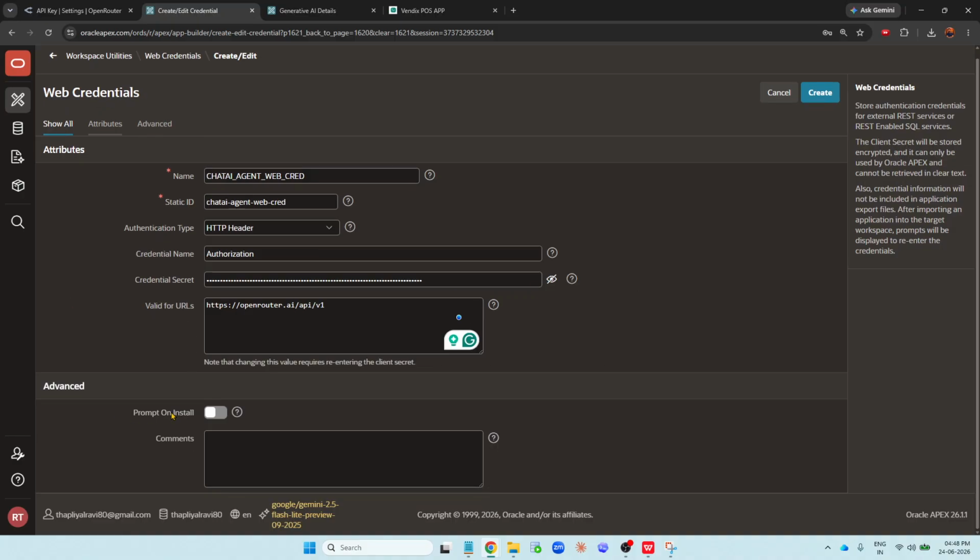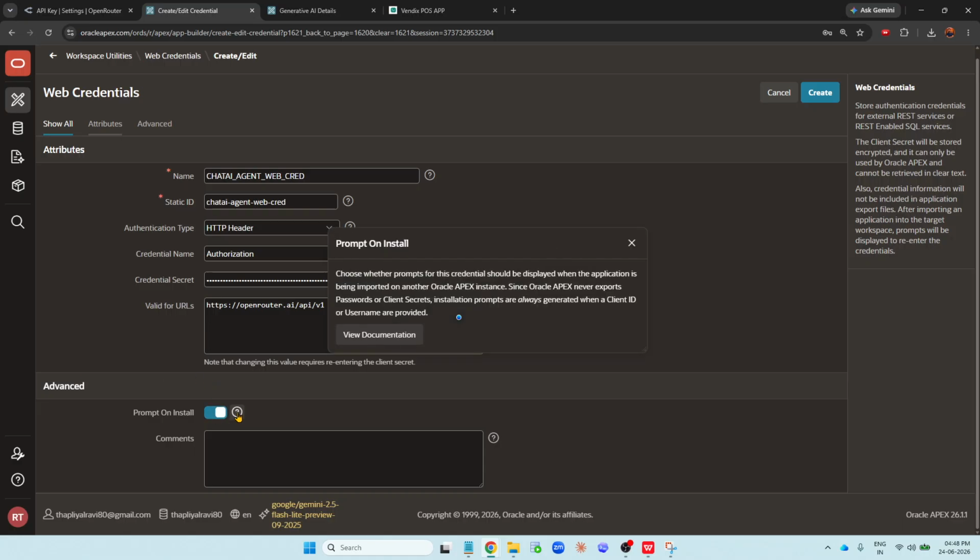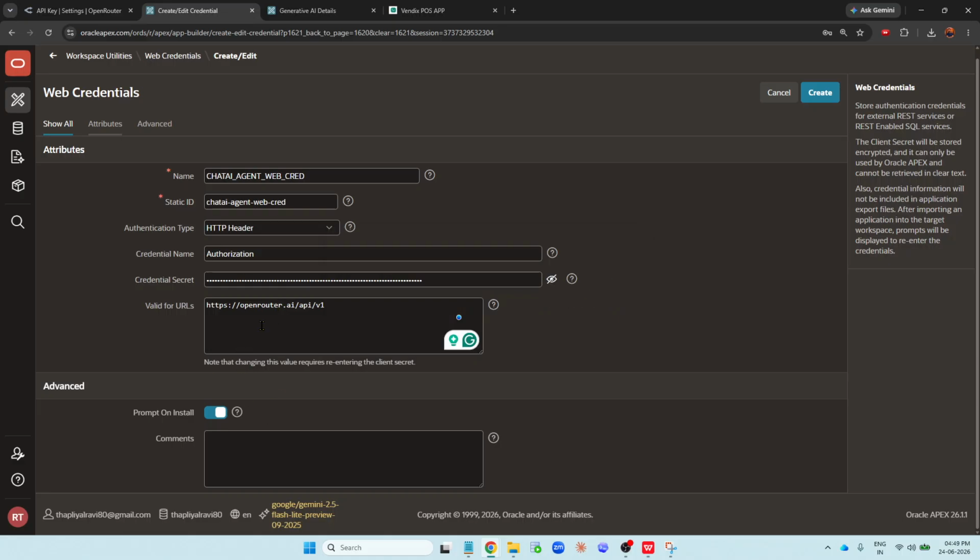Then we have Prompt on Install. We can turn it on over here. You can click over here and see: choose whether a prompt for this credential should be displayed when the application is being imported into another workspace instance. Since Oracle Apex never exports a password or client secret, the installation prompt is always generated when the client ID or username is provided. Okay, and leave everything else blank over here. Then click over here, create.